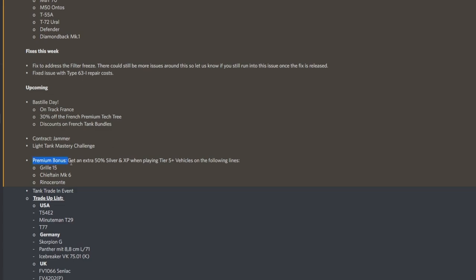We also then get the premium bonus, where you can get an extra 50% silver and XP when playing tier 5 plus vehicles on the Gorilla line, the Chieftain Mark 6 line, and the Rhinoceronte, which means that if you are grinding towards these, I am going to be showcasing one of the best ways in which you can take advantage of this. When playing the Object 263 line, which is part of the premium bonus currently, when I'm playing the SU-122-54, I'm managing to get about 15,000 XP per game. I'm utilizing the premium bonus, and I'm also utilizing a 5x XP boost, and I'm just trying to get average games, and you're getting 15,000 XP per game, which is unbelievable.